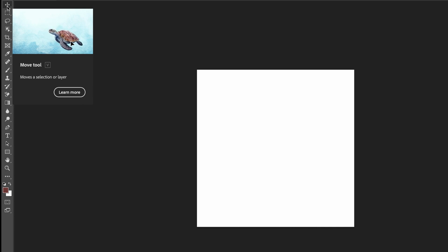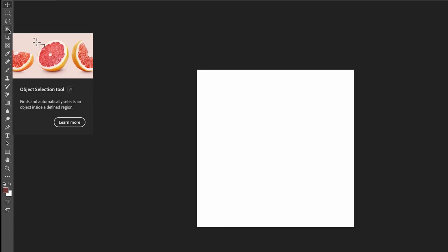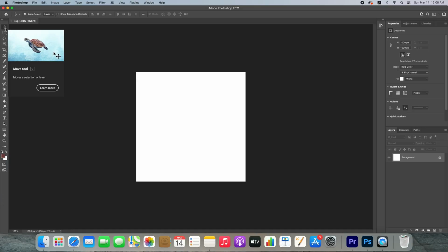The document is created. Here you see some windows on the right side, and on the left side some tools. First is the move tool. If you click this, you can move anything on this workspace. Next is the marquee tool. Third is the lasso tool, object selection tool, then crop tool, frame tool, eyedropper tool, spot healing, brush, text, then rectangle tool, hand tool, and zoom tool. We will learn all these tools one by one in my upcoming videos, but today we just check basic features of Adobe Photoshop.